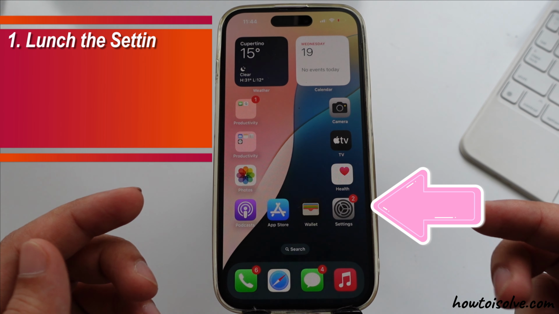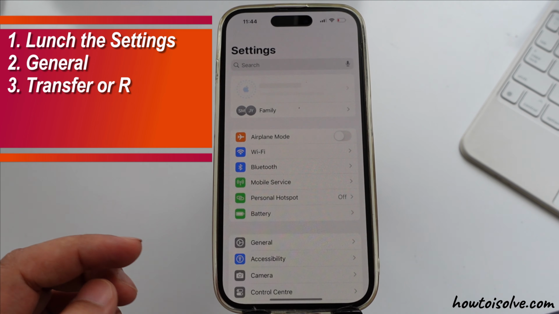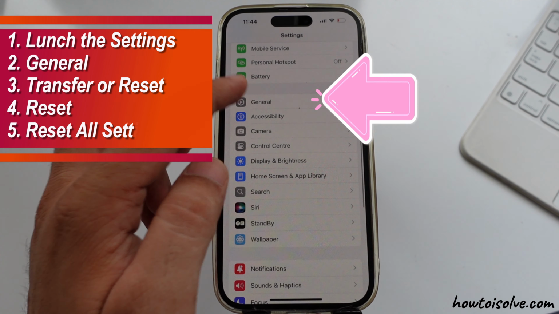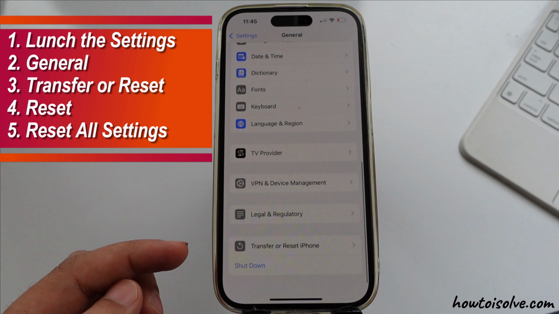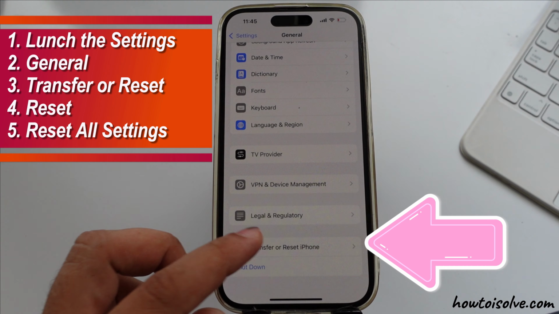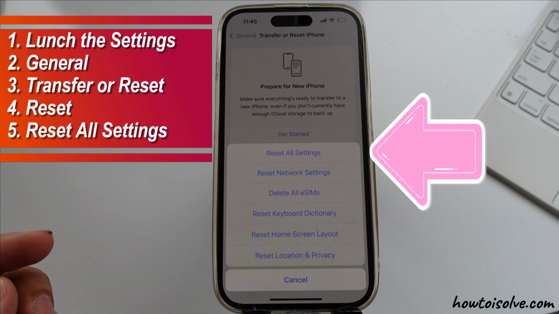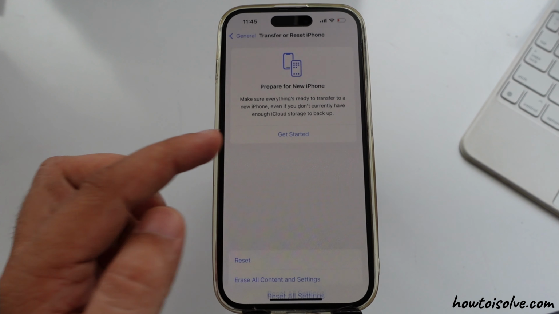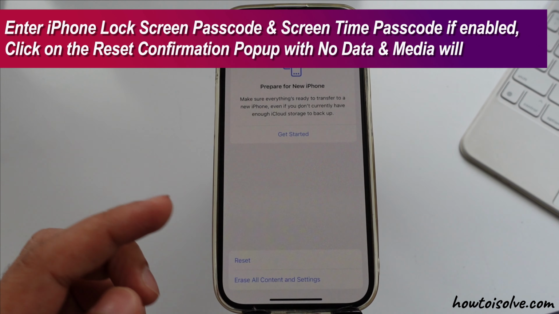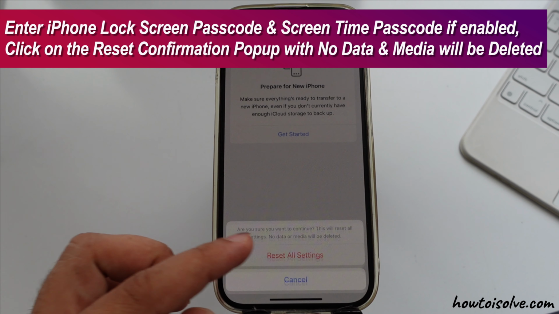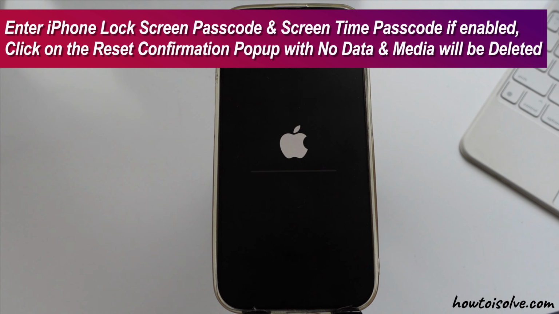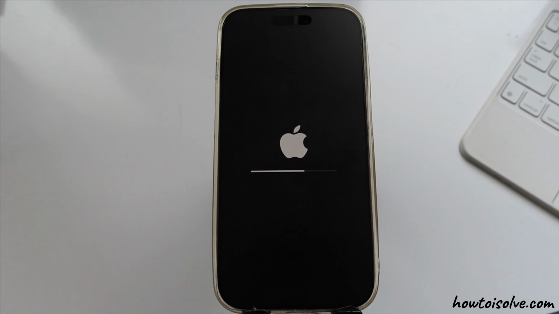To do that, launch the Settings app on your iPhone, scroll to the General option. Again, scroll to the Transfer or Reset option. Tap on Reset and select Reset All Settings. Enter your iPhone lock screen passcode and Screen Time passcode if enabled. Click on the Reset confirmation pop-up. No data or media will be deleted.